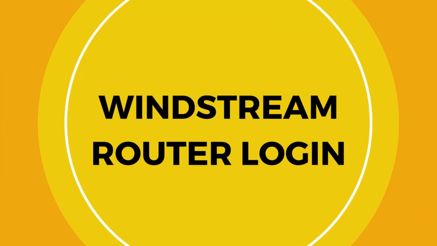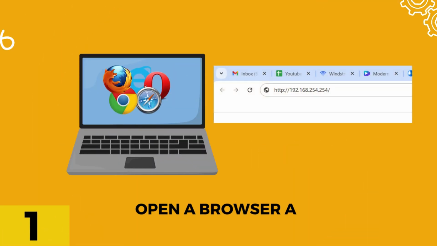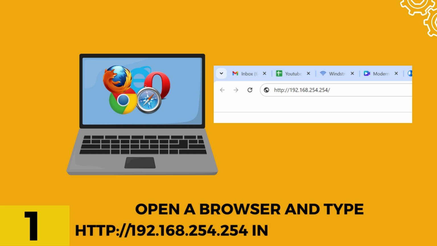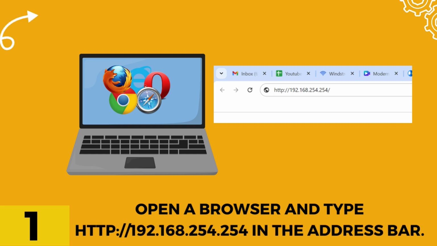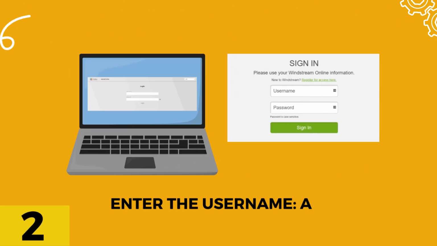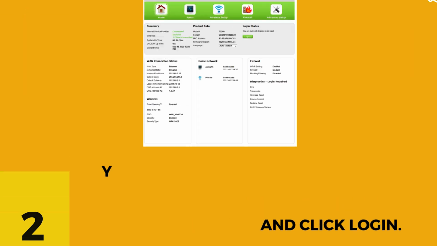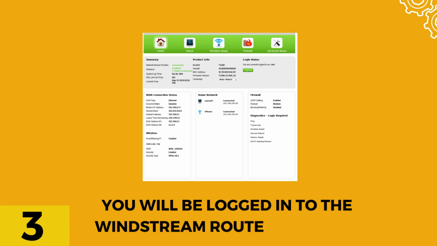Windstream router login. Open a browser and type http://192.168.254.254 in the address bar. Enter the username, admin, and password, admin, and click Login. You will be logged into the Windstream router settings.